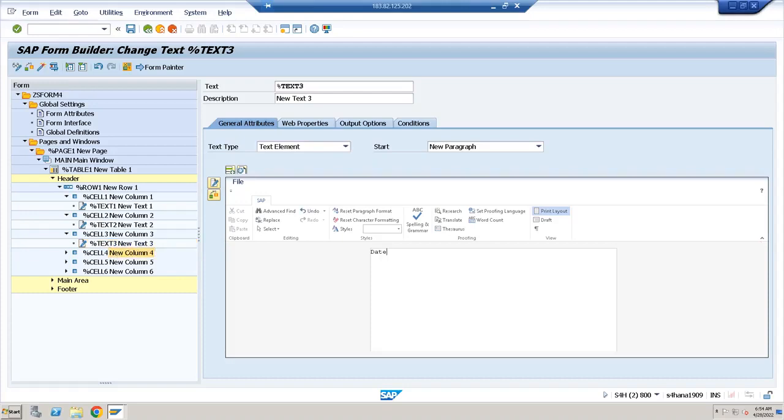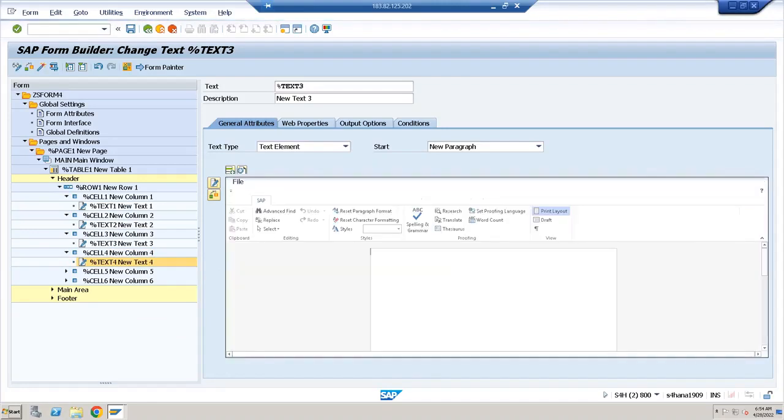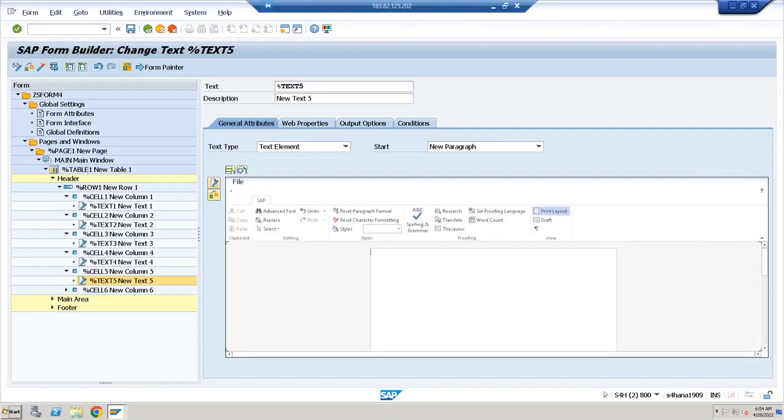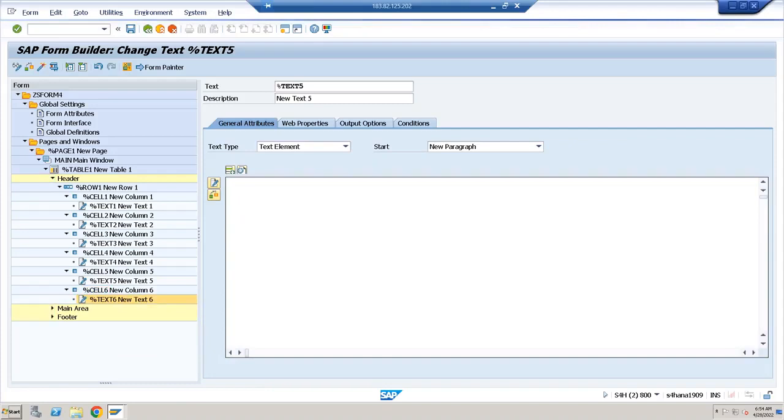Then right click on cell 4, create. Right click on cell 5, create text objects. Then create text object, and I'll give the column heading as something like network.